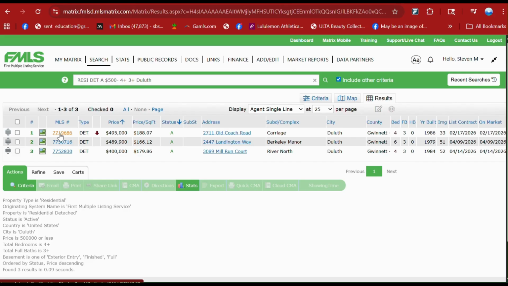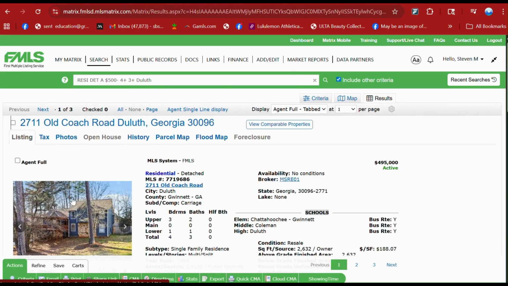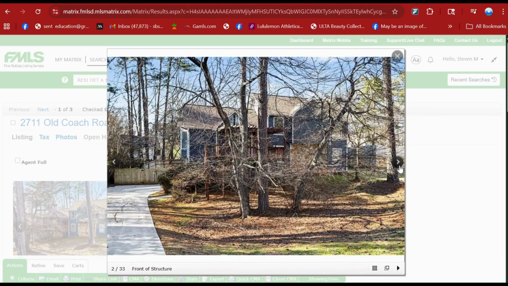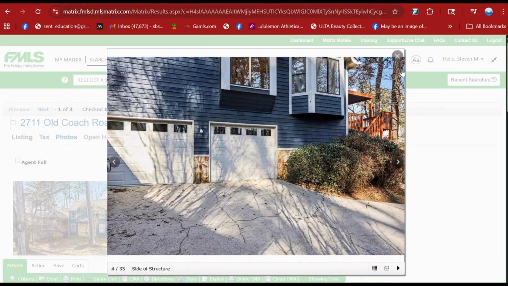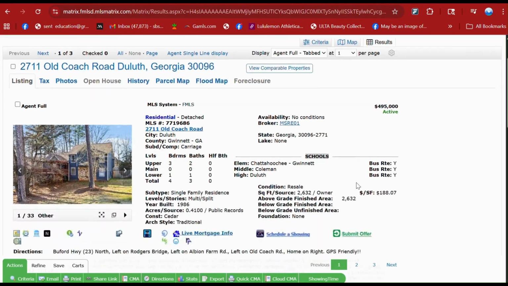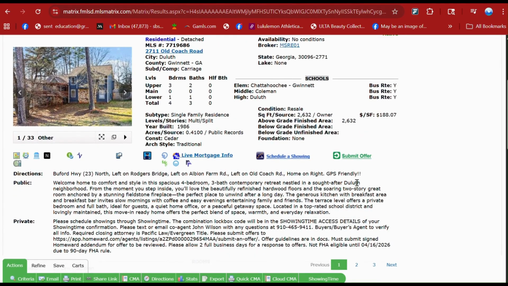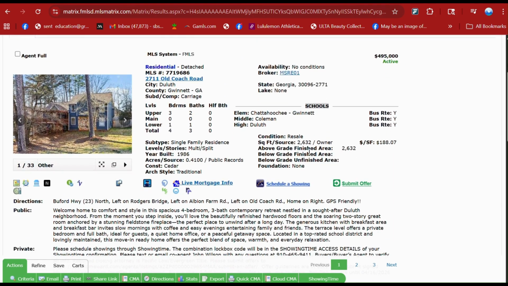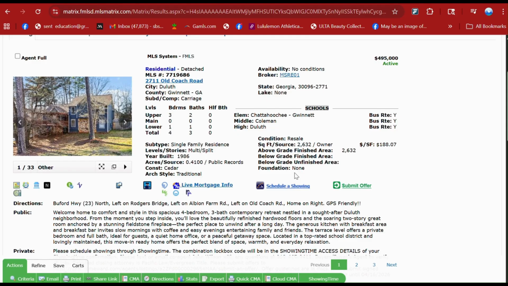I can proceed to go ahead and look at the homes. I can click on the photo and glance through the different pictures. In the next video, we'll talk about how to save this to a search for your buyer. But for today's purpose, I wanted to show you simply how to create the search. And if you wanted to schedule a showing, you would go right here to schedule a showing. And on a separate video, I'll show you that process as well.